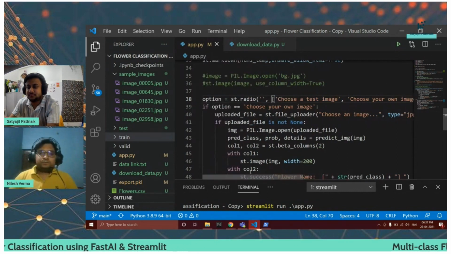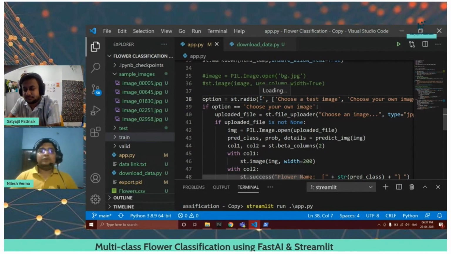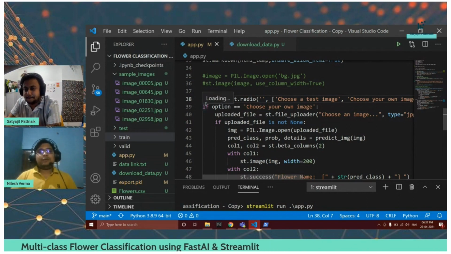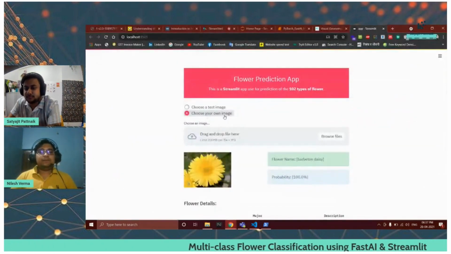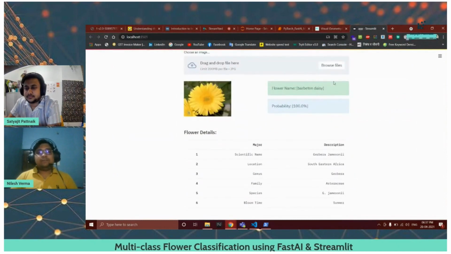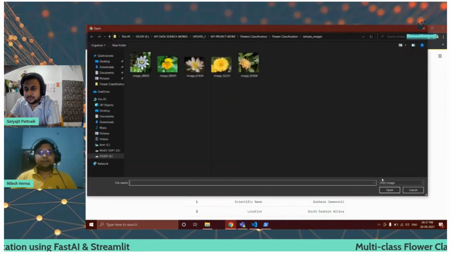So this is basically option. If you choose any button, it is returned, and we have saved that particular value to the option. After that we can check the option. We can check if the option chosen is an image. If you have chosen one image, we need to write the function for this type. So we need to write for uploading files and all these things.